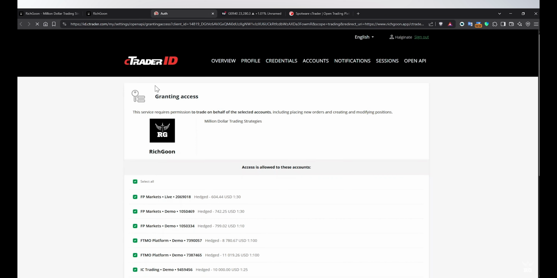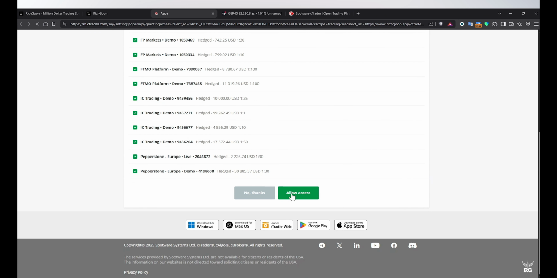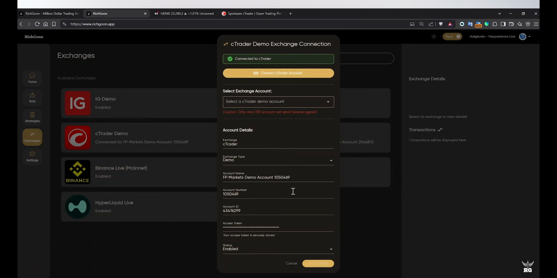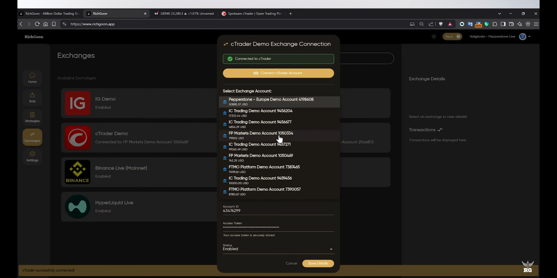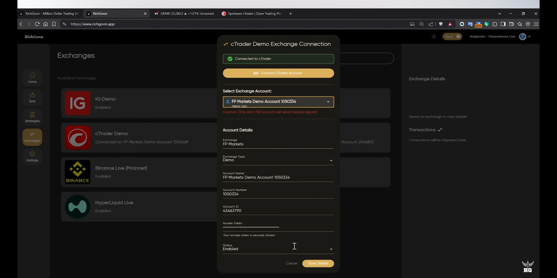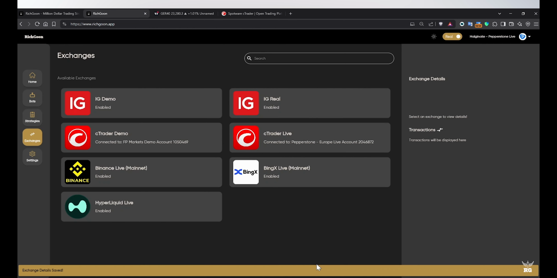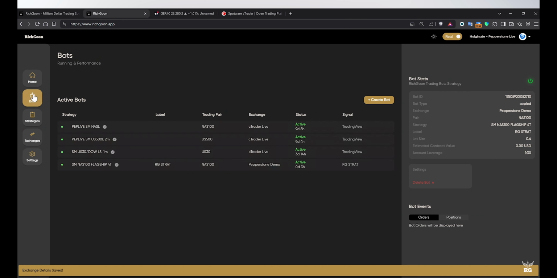Follow the same process that I showed you in the previous tutorial. Select your exchange from the accounts list. Now as our cTrader exchange is connected, head to Bots from the menu.